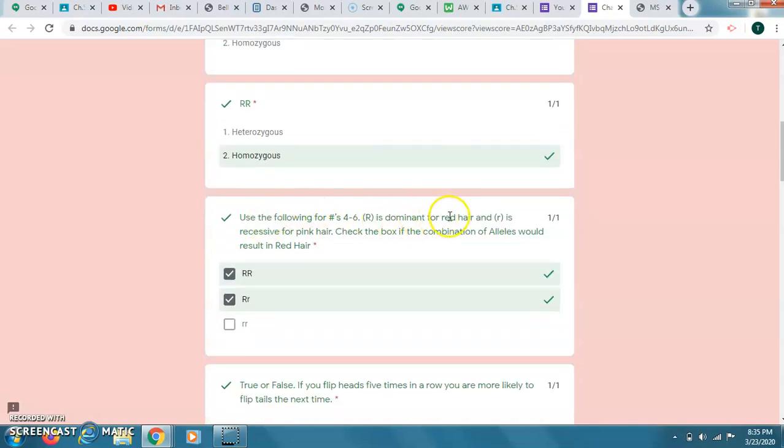Next one, dominant for red hair with the capital R, and lowercase r for recessive for pink hair. You were supposed to check the box. So two dominant R's would result in red hair.